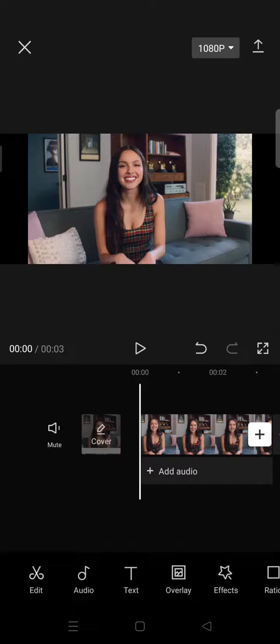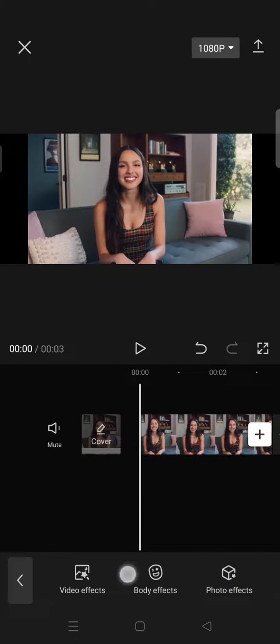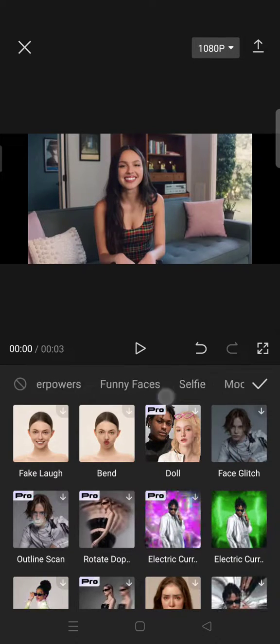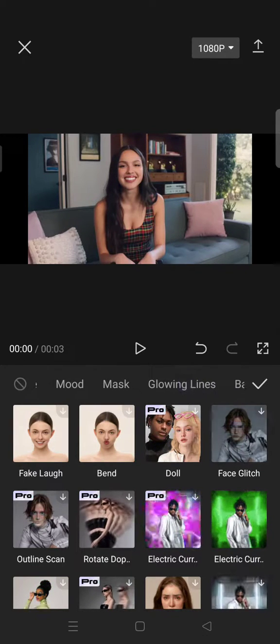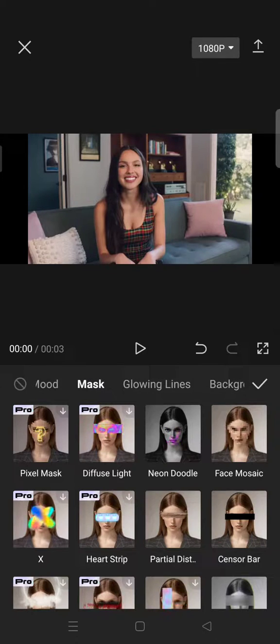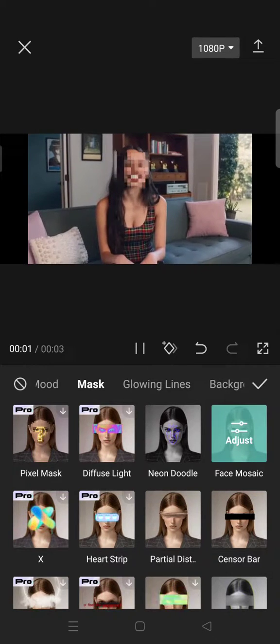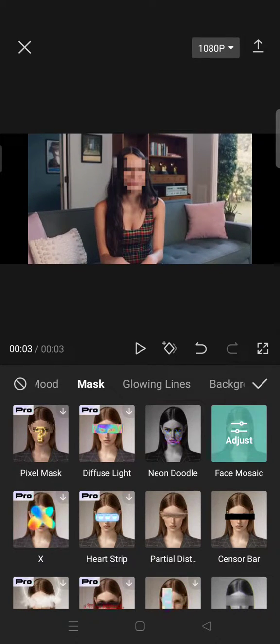So in this tutorial, I'm gonna show you how you can easily cover your face in videos using CapCut. If you want to cover your face in videos, you can just use the CapCut body effect, and here's how to do it. So first, after you add your clip, just go straight to effect, click on the body effects, and then just swipe through the category until you find mask, and in here just select the option face mosaic effect, and you can see the face will be automatically covered.